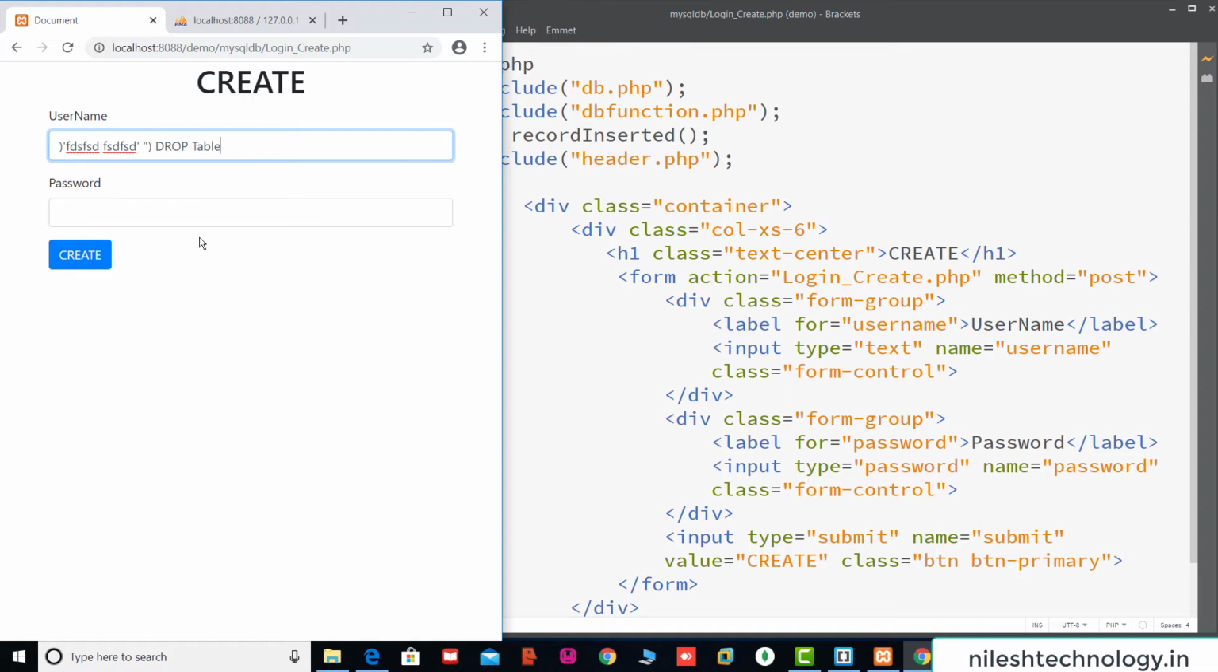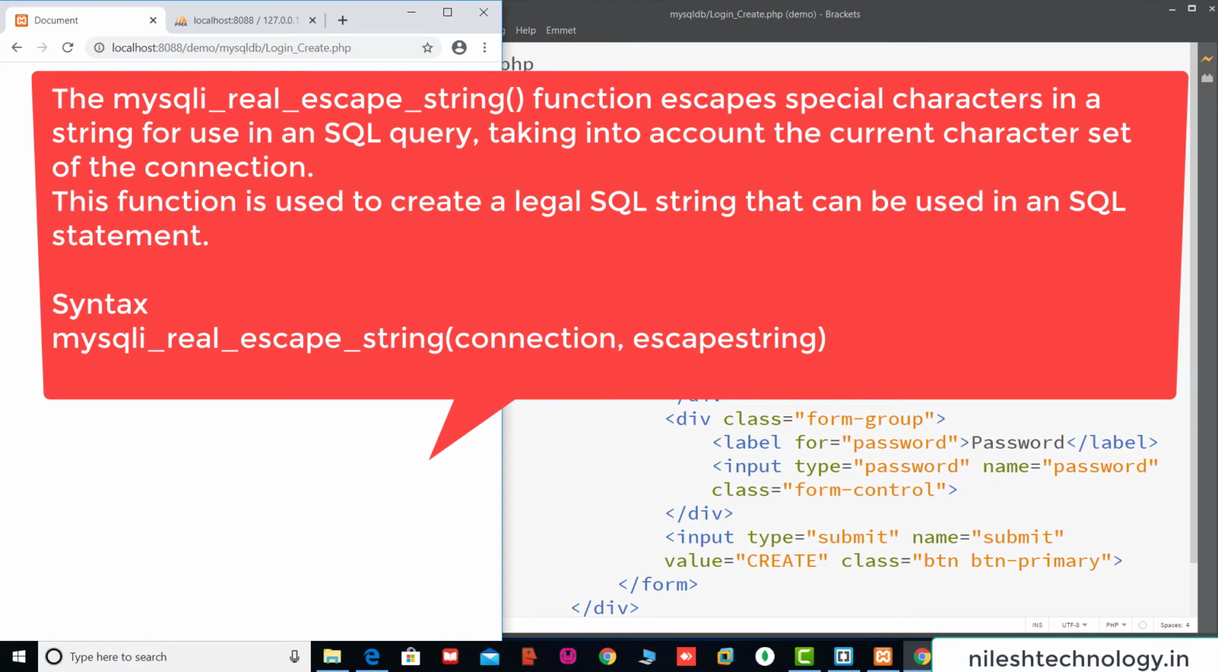To avoid this, we use a SQL-related PHP function. We need to sanitize some characters or symbols before they get to the database. There is one function in MySQLi to prevent this kind of situation, that is the mysqli_real_escape_string function. This function escapes special characters in a string for use in an SQL query, taking into account the current character set of the connection. It is used to create a legal SQL string that can be used in an SQL statement.